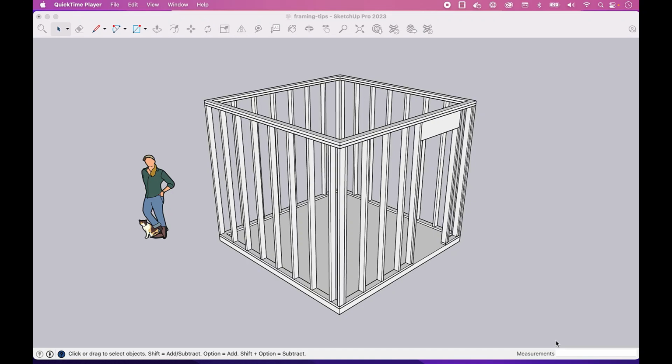In this video, we're going to put together this little shed structure. And in doing so, we're going to show you a few tips that will help you when designing your framing in SketchUp. So stick around.